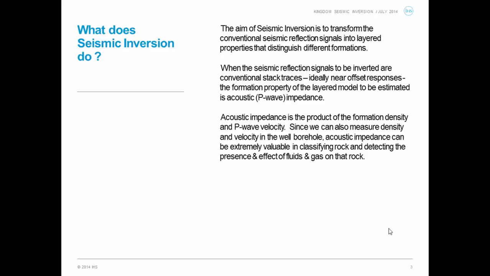If you are unfamiliar with what seismic inversion is, I'll spend a couple of slides giving an overview of the objectives of inversion before we compare the two inversion techniques available in Kingdom Seismic Inversion. Now, the aim of seismic inversion is to transform the conventional seismic reflection signals into layered properties that distinguish different formations.